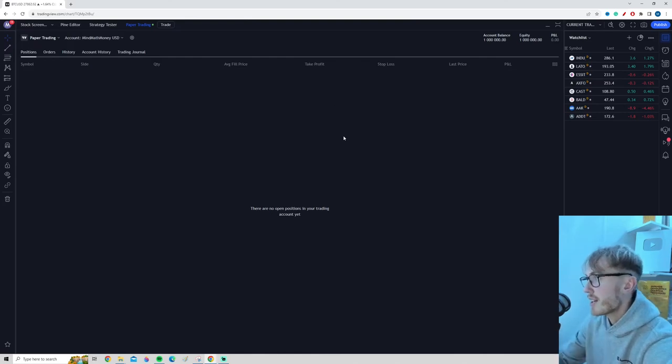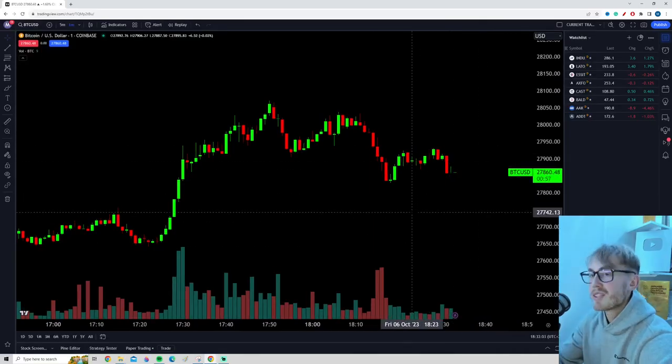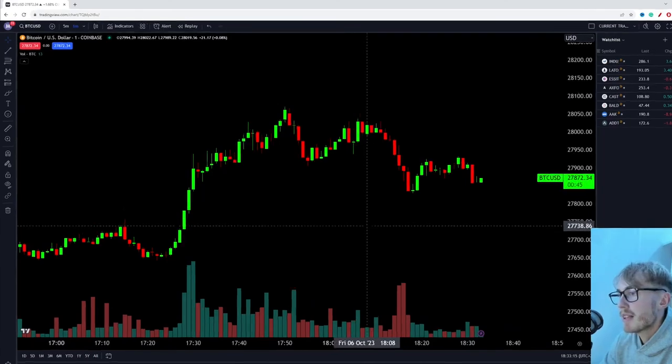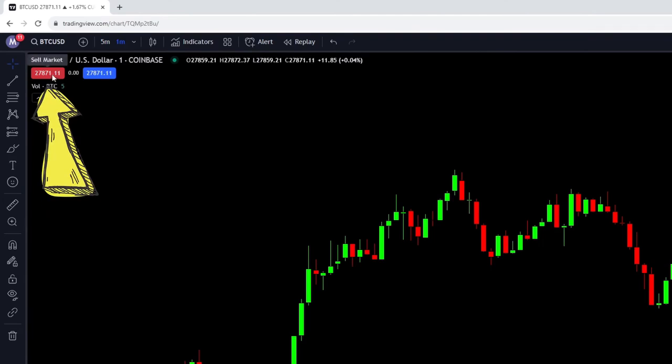So now guys, let's switch the attention. Let's actually go up here and hide the panel once again, because now we are finally ready to start paper trading. So to open up a trade, now you can see in the upper left corner, we have a sell button and a buy button. And to open up the paper trading tab, you basically click either buy or sell. It doesn't really matter right now.